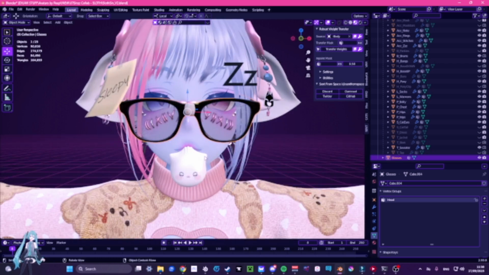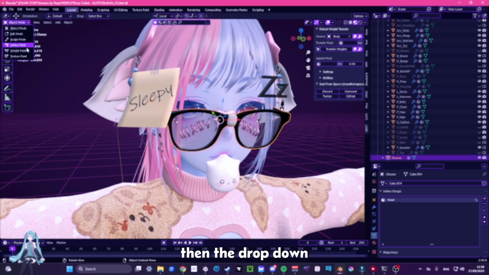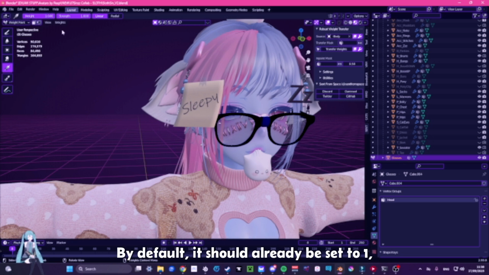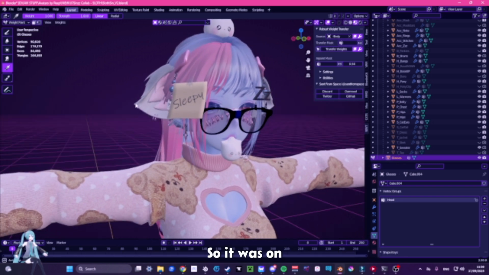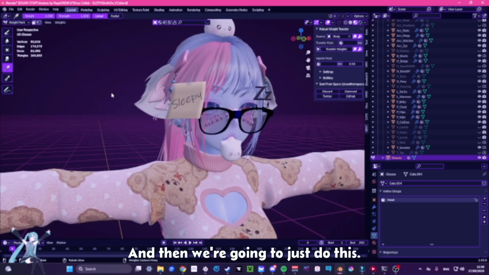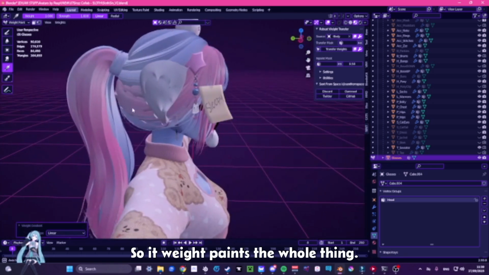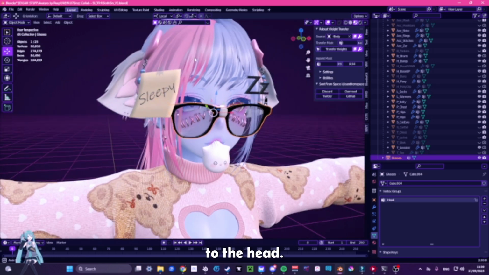Anyway, with that selected, we're going to go over here where it says object mode, then the drop down to weight paint, and with the gradient tool selected, we're going to pull that to 1. By default, it should already be set to 1, but I've been doing some weight painting on her, so it was on 0 for myself. And then we're just going to swipe over to the left or right or up and down, whatever, over the object, so it weight paints the whole thing. Now this entire asset is weight painted to the head.